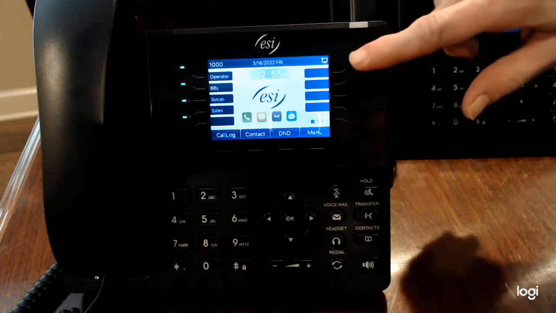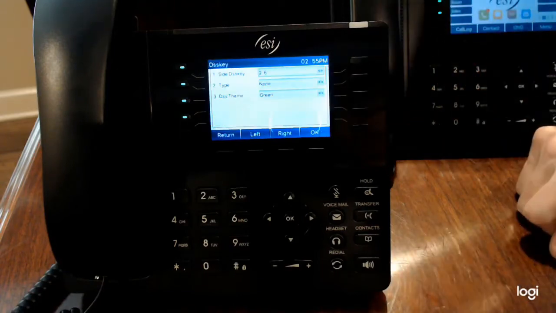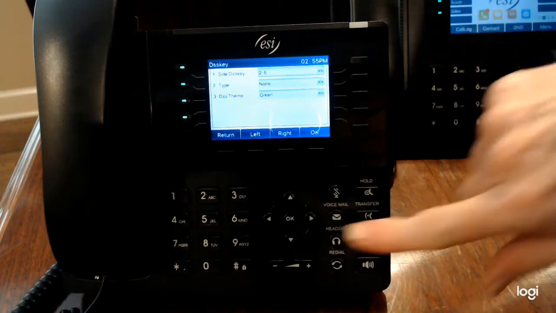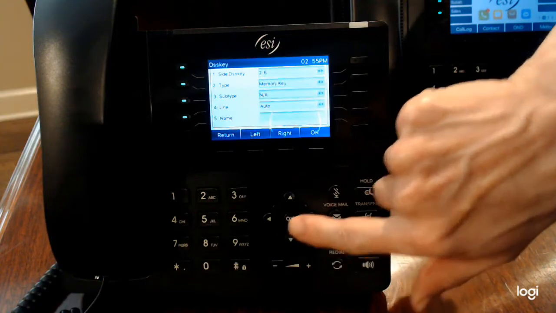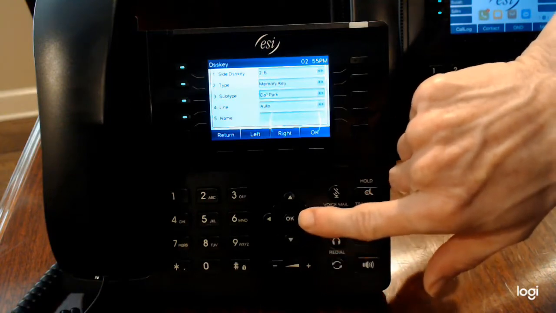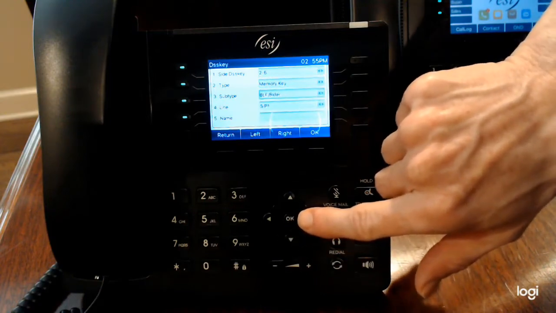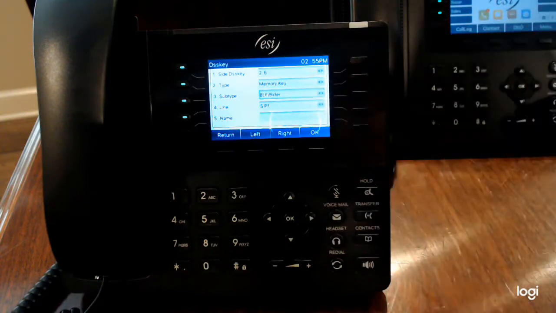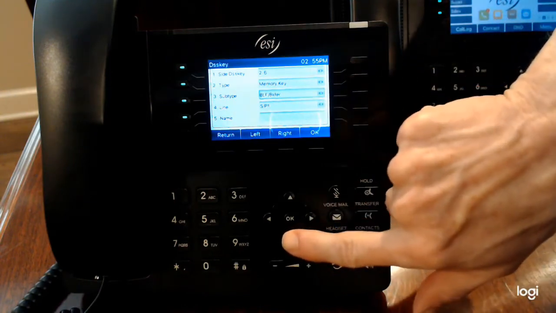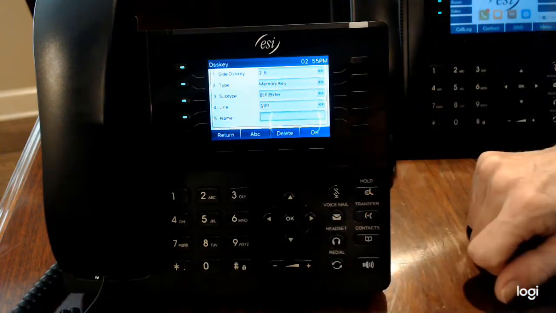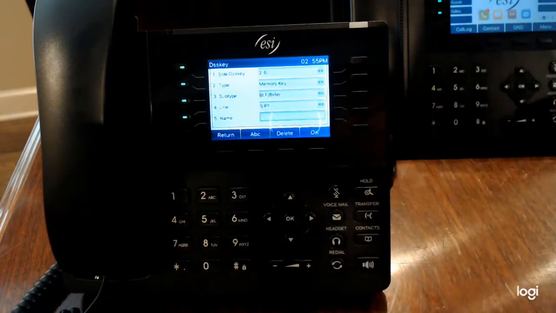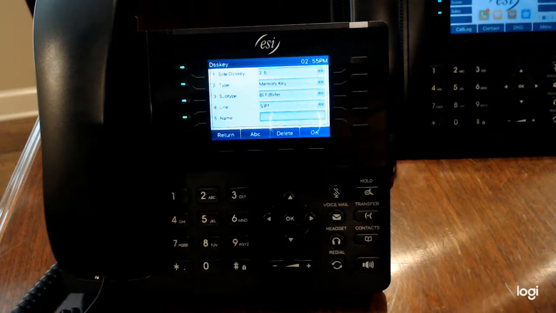button, and you can press and hold that button. And then what you're going to do is use your navigation keys to go down to type, select memory key, subtype, and you're going to keep scrolling until you see BLFBXfer, which stands for blind transfer. Go down again. You can leave the line button alone. And then for the name, you're going to use the old style text method to enter the name.